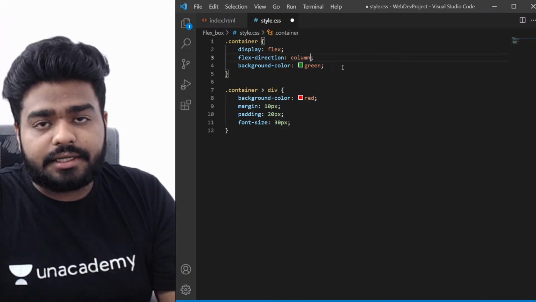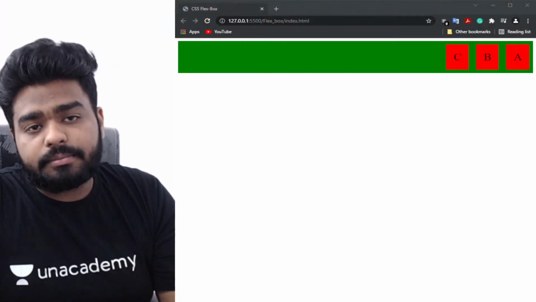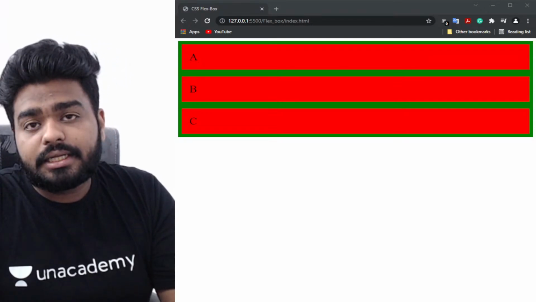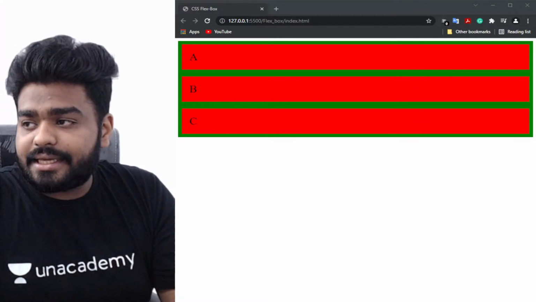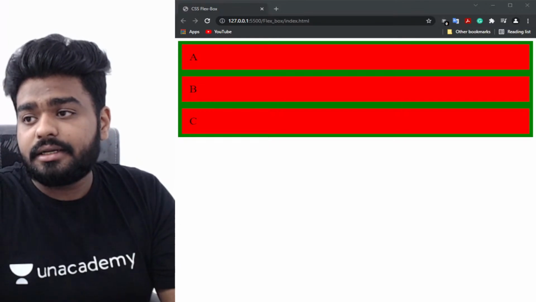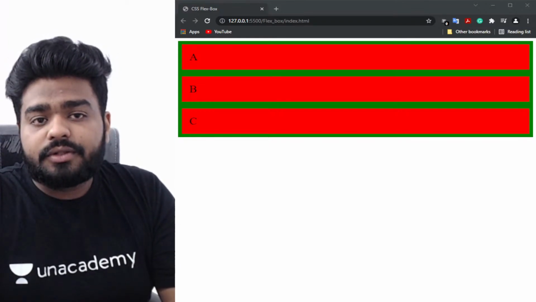Okay, let's continue. I'll come back to my browser. I've written column, so let's see what column does. Column is making a column. Cool, so you can see the div is taking the whole width. I know the color is very bright, sorry for that, but this is how I'll represent it so that you can understand.